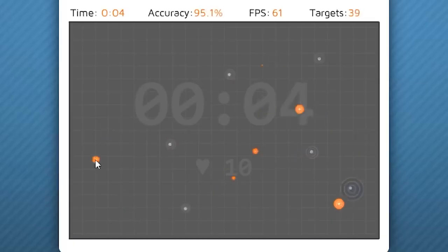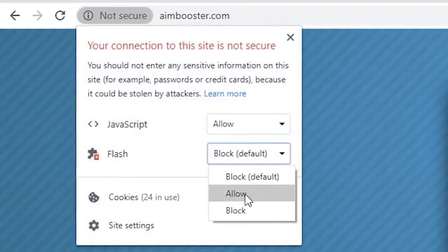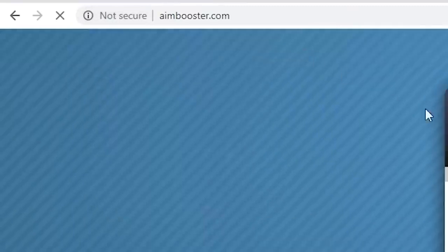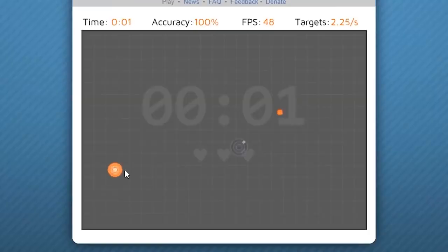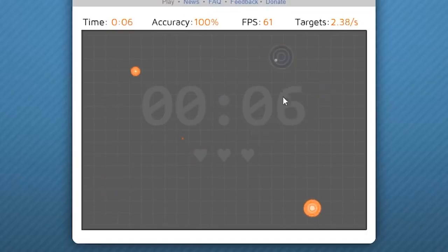Now that you know how to make a piano tiles bot, let's move on to the aim booster bot. Start by going to aimbooster.com, enable Flash Player if it's not enabled, and press reload. In this game, you have to press the circles that appear randomly in this area of the screen. There are 2 approaches to solving this game.